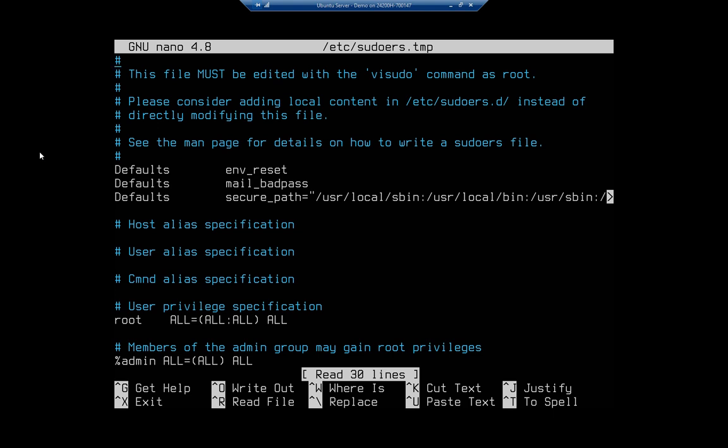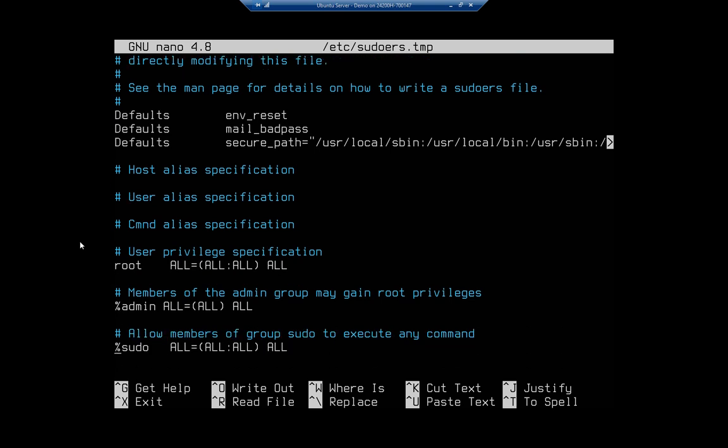Now, you can edit the file directly. This is a temp file, which is great because it allows me to make changes, and then visudo will verify it so I don't screw up my system. So this is broken down a little bit where we have user privilege specification and then allow members of group to execute any command. So let's take a look at this.